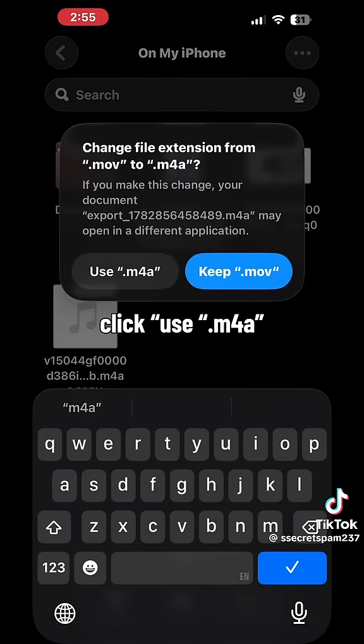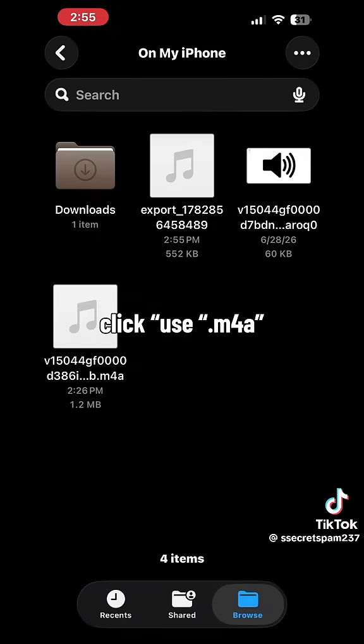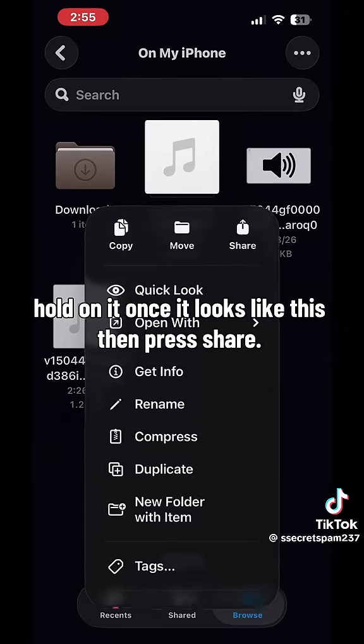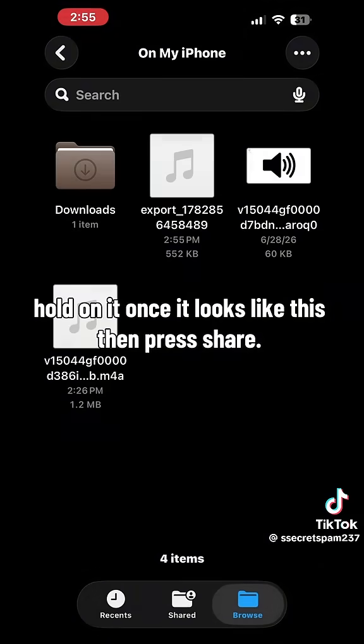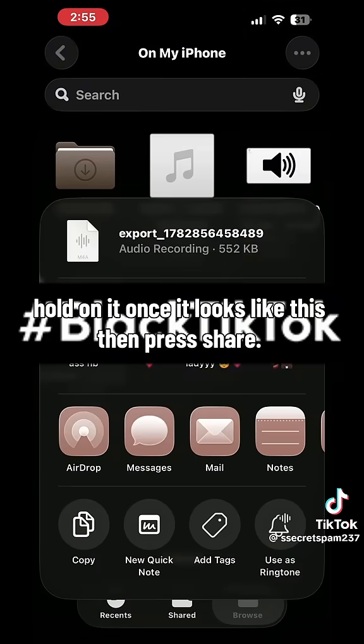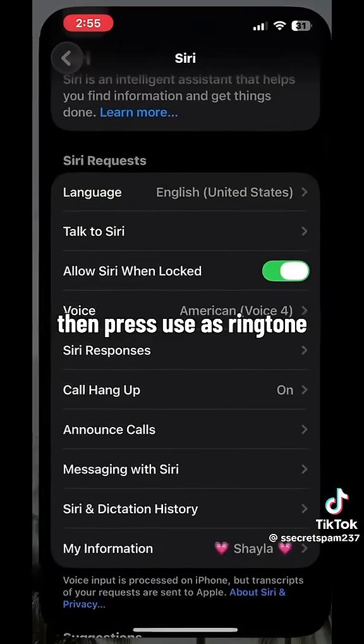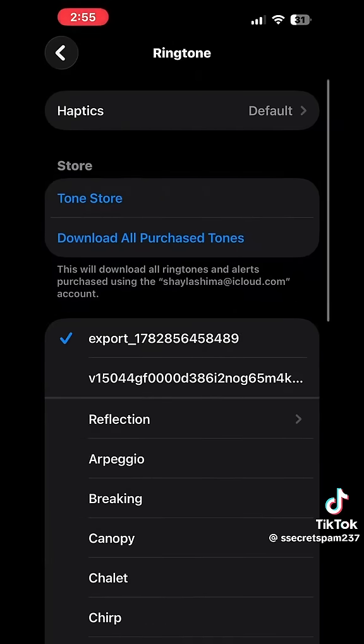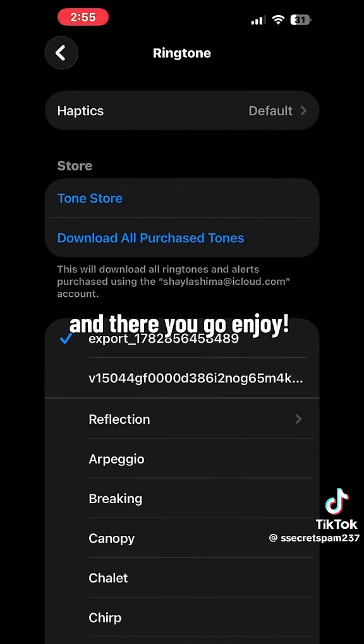Click Use ".M4A". Hold on it once it looks like this, then press Share. Then press Use as Ringtone. And there you go, enjoy.